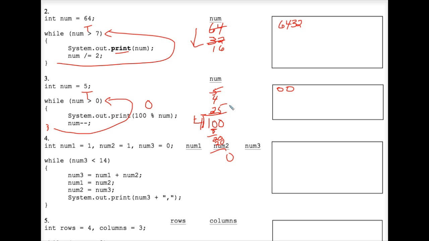We then num minus minus. I'm moving my column over here. Num is now down to 3. We loop back up to the top. We system out print whatever 100 mod 3 is.